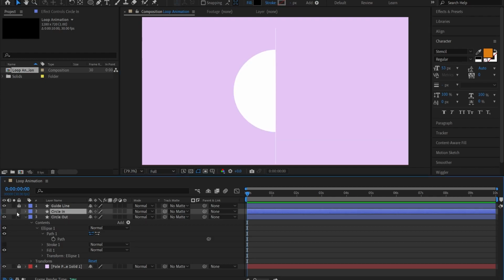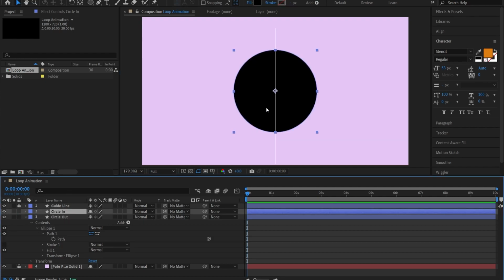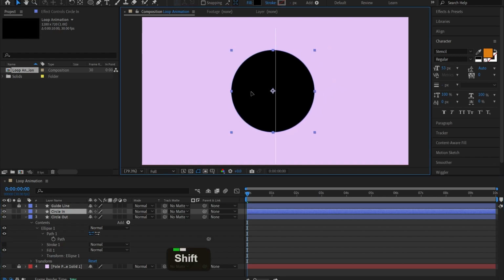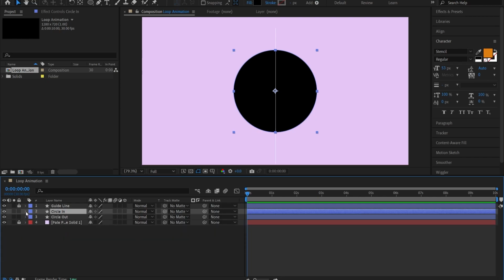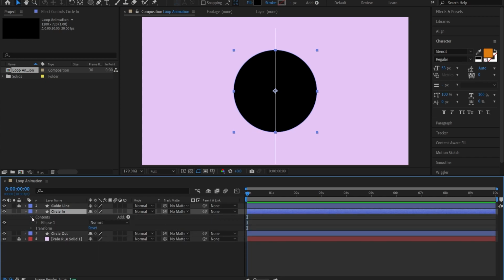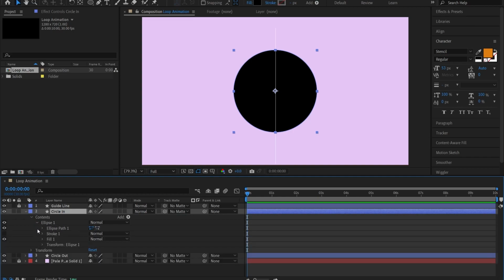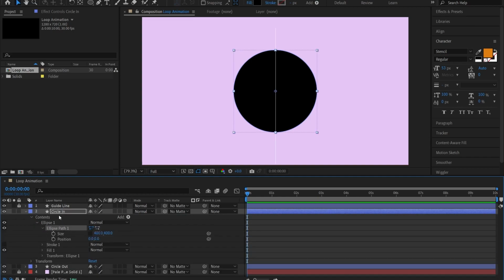Let's turn on Circle In. For Circle In, we want to make sure that as this one moves, it changes size. And as it changes size, we want this to work along with the Circle Out. Let's close the Circle Out first. Let's go to the Circle In, contents, ellipse 1, ellipse path for the Circle In.